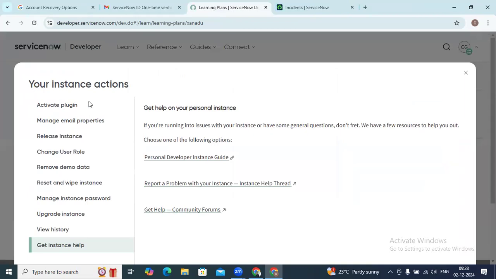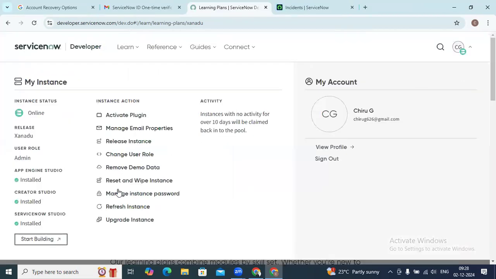So this is all about your instance actions here. We already have the same options here, and let's come to the activity. An instance with no activity for over 10 days will be reclaimed back to the pool. If you don't open your instance for 10 days continuously, ServiceNow will take this instance back to their pool, and then you can't access this instance. So try to open it at least once within every 10 days.